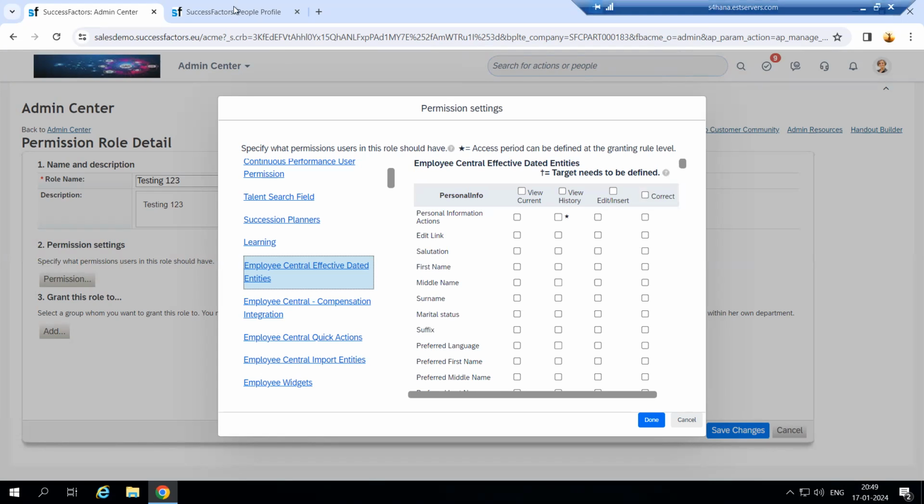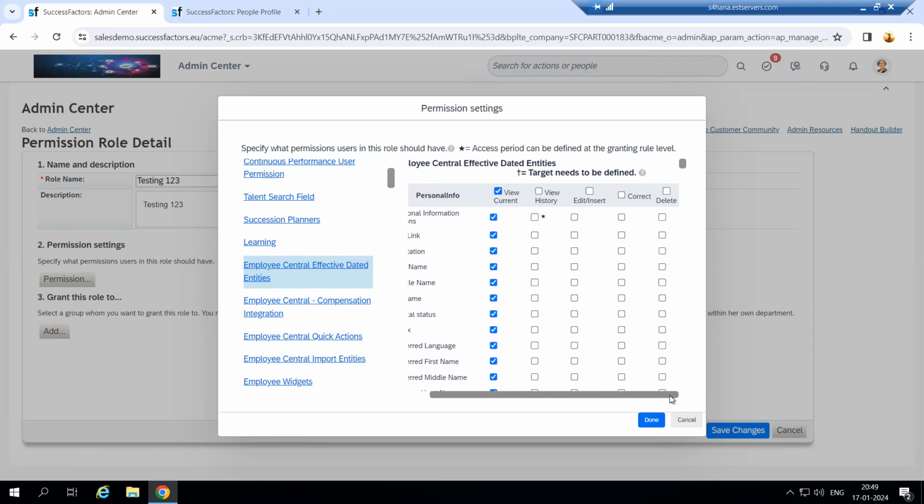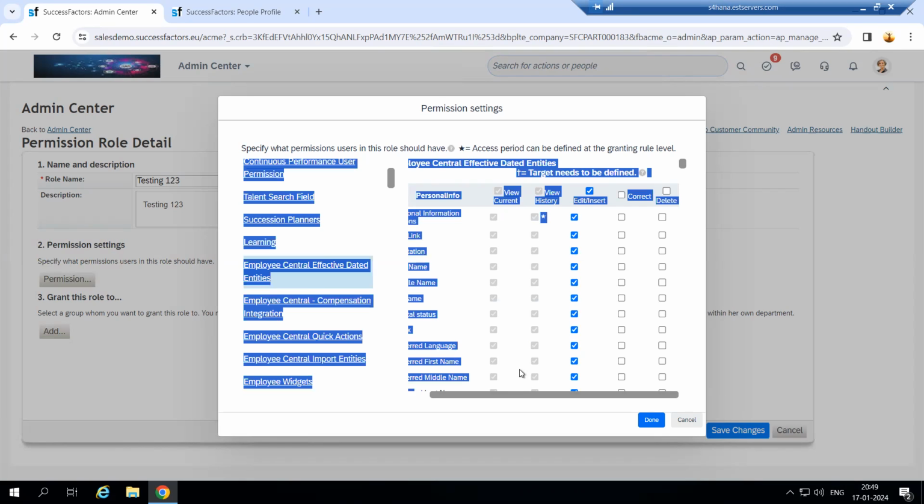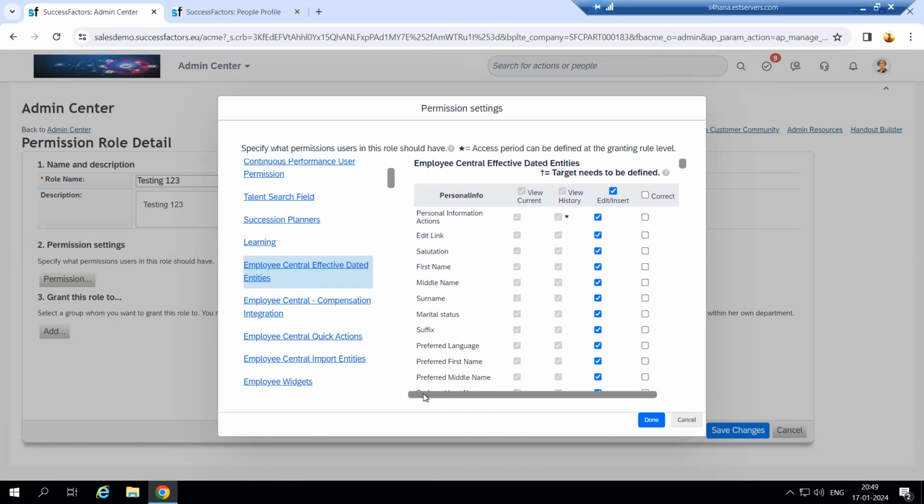Yes, ma'am. Now, for this effective dated entity, what kind of permissions are you giving? Whether you are giving the permission to only view history, only to edit or insert, or only correct, or only delete. What kind of permissions are you giving to that particular group? So this comes under the permission role here. So the permission group we have added. Now, this is the role.